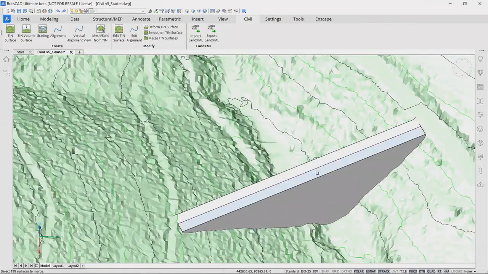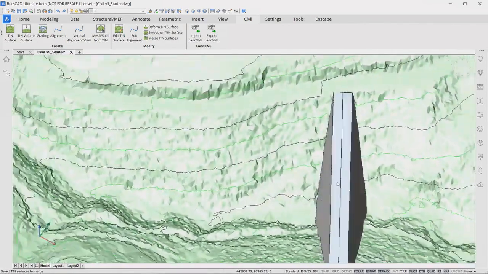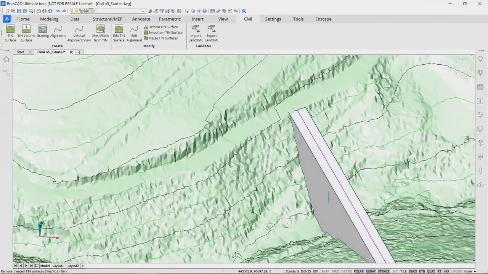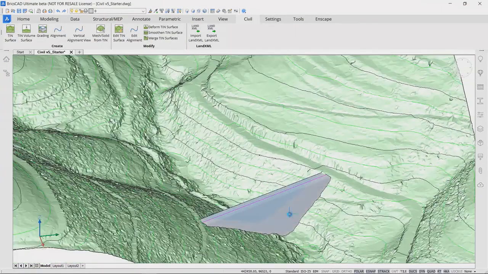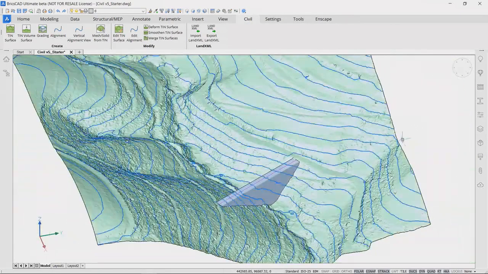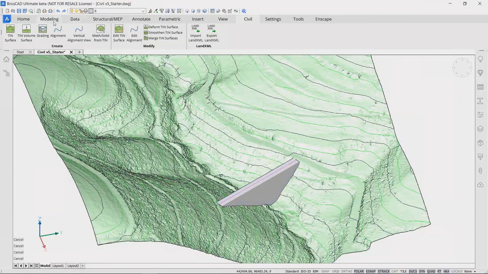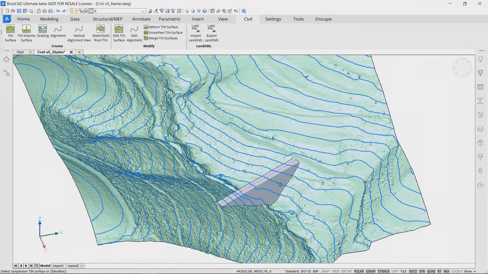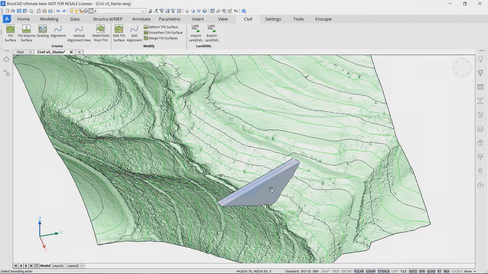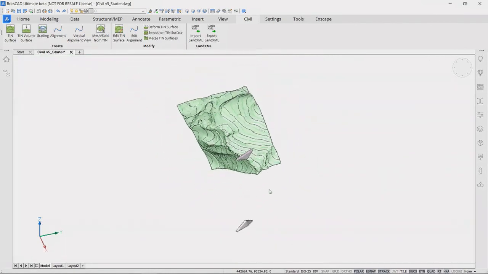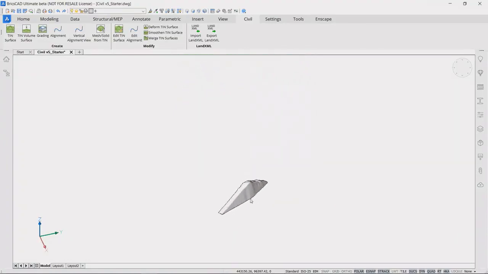So next, we would like to calculate the volume of this element. So how to do that? First, we need to merge or join the different grading elements into a single surface. So now we have two surfaces in the drawing, the existing ground and the second one which represents the accumulation dam, and we can calculate the volume just by selecting two surfaces.